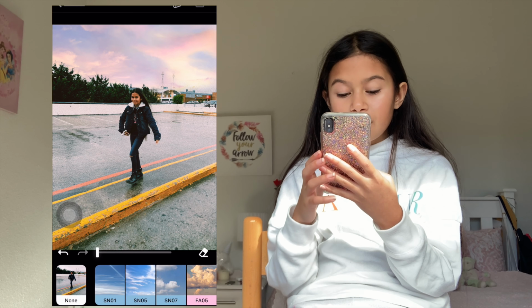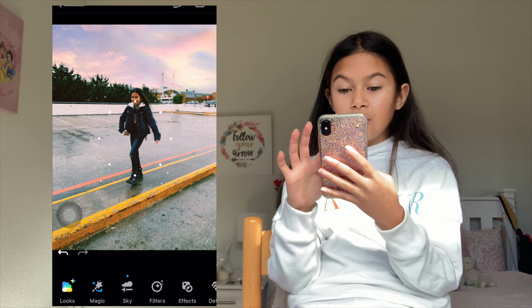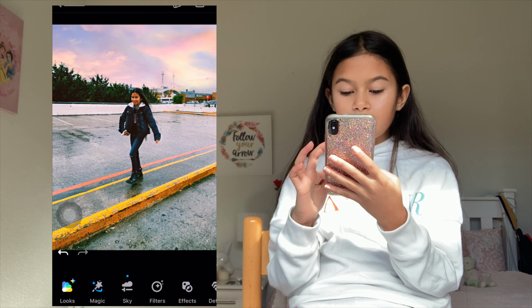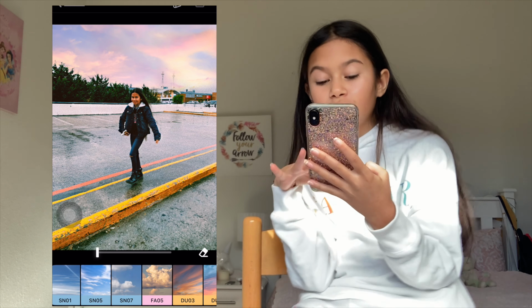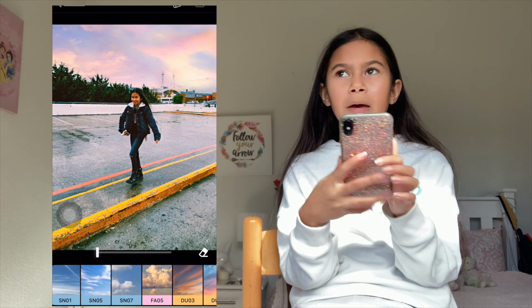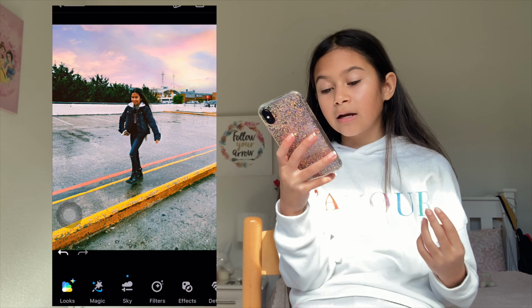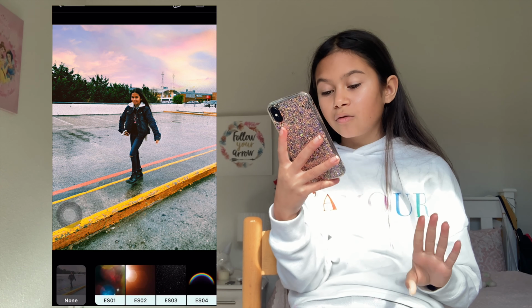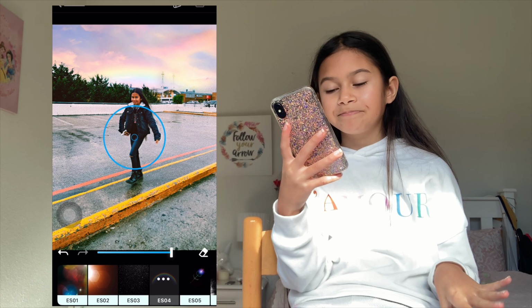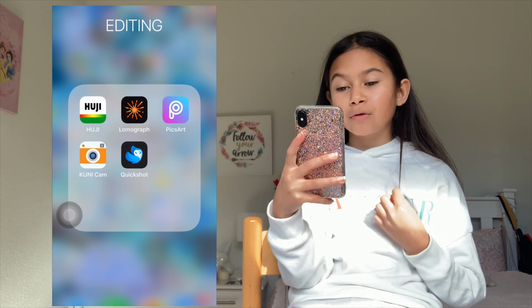And then there's also magic, and then you click on the thing. There's a bunch of cool stuff on here. I just got this app yesterday, so it's pretty recent, and I've just played around with it a little bit. And yeah, these effects and all these things. I like the rainbow. But that's quick shot. So that's a really cool app.